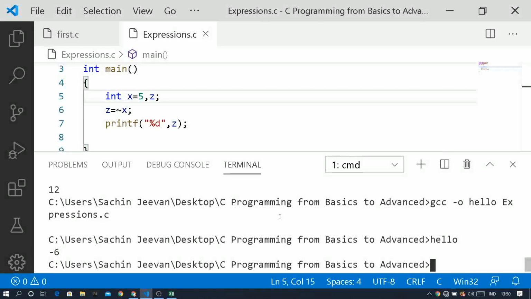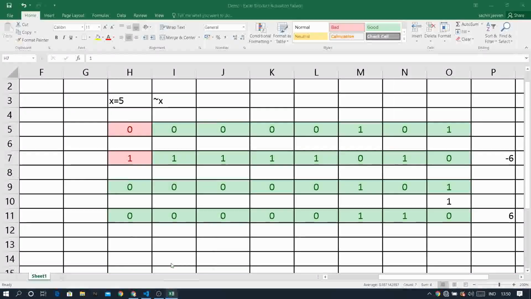So this is what the NOT operator is going to do. It converts all the 1 bits to 0 and 0 bits to 1. And finally, your sign bit might change. If the original value is positive, with sign bit 0, then the sign bit will be changed to 1. If the original is negative, then it is correspondingly changed to positive.